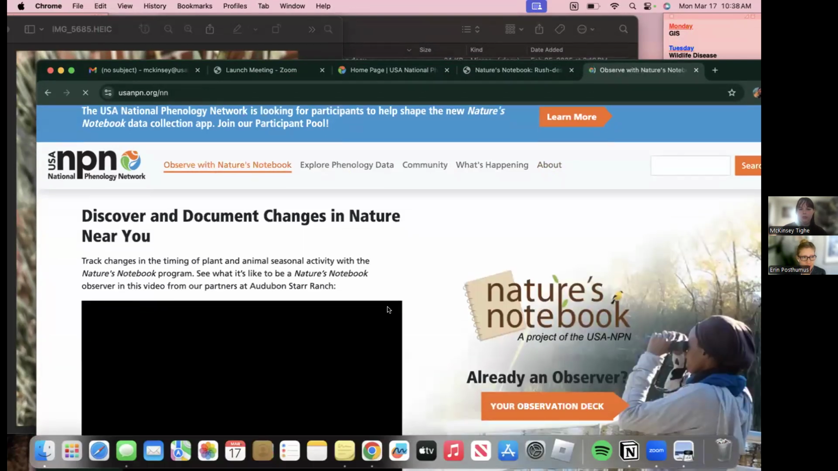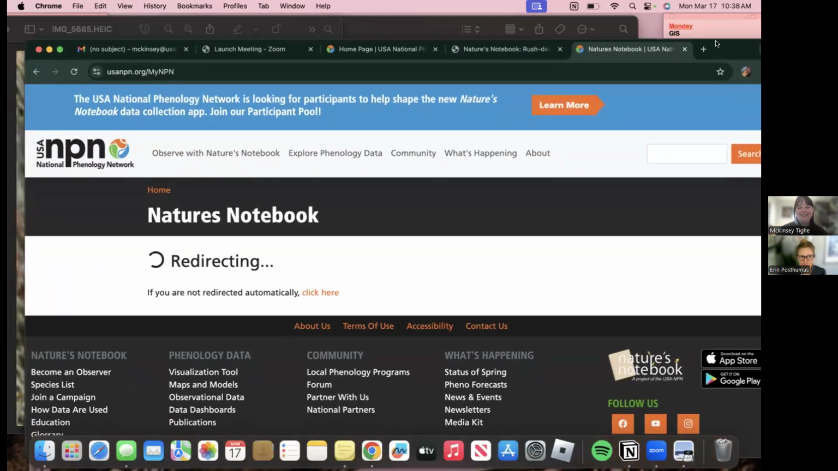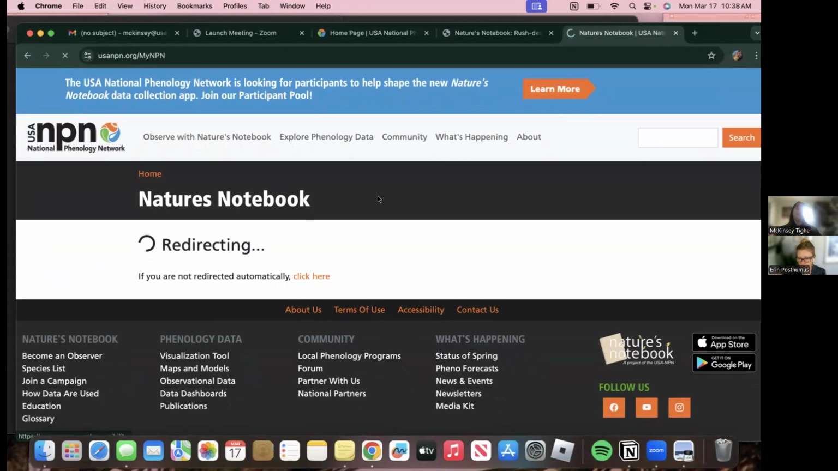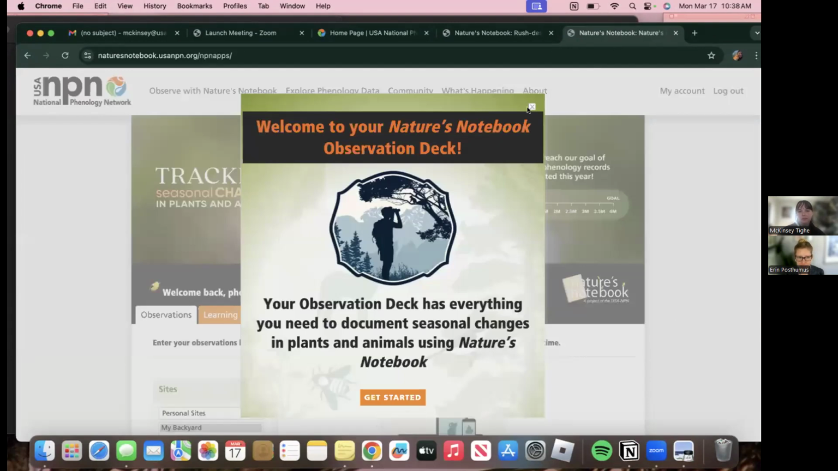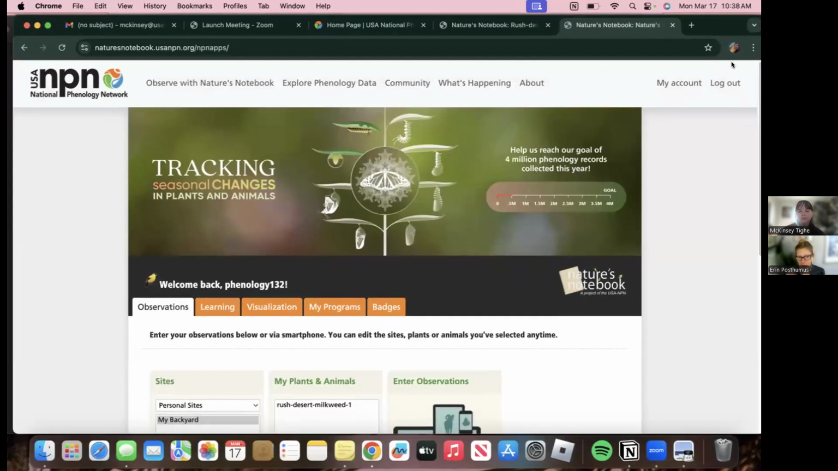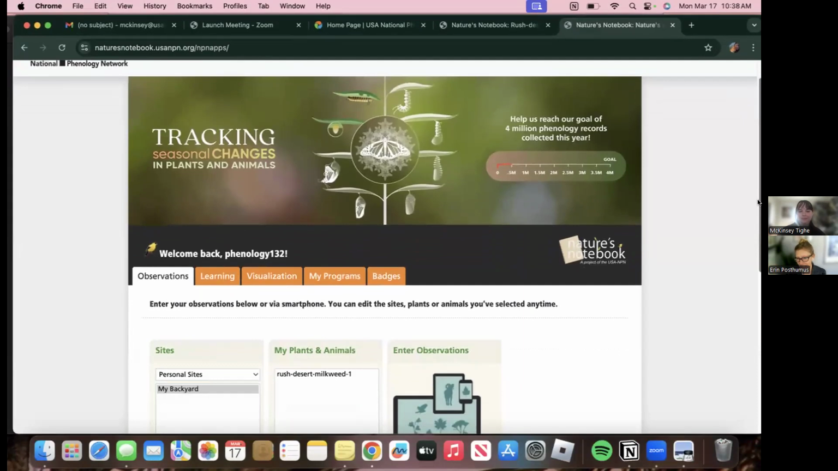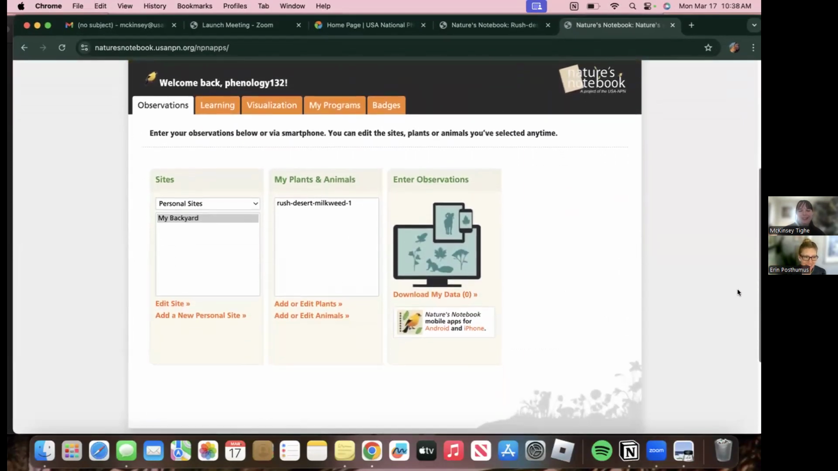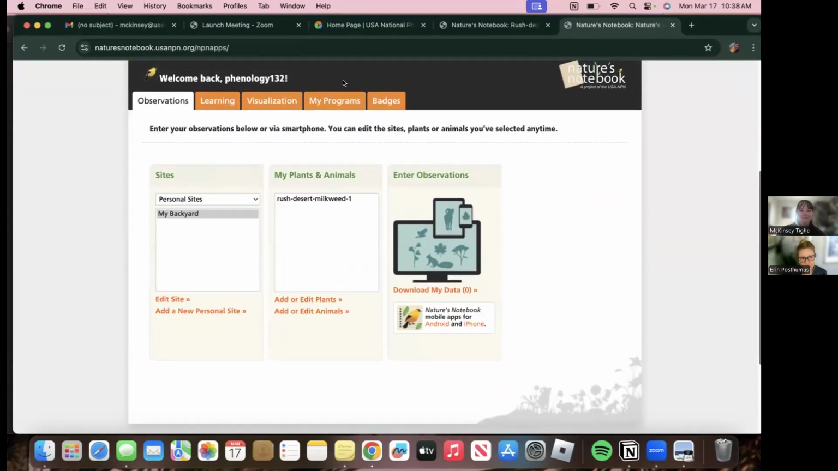If you're looking for your observation deck, go to Observe with Nature's Notebook and then the big button for observation deck. That's the quickest way to get there, or just bookmark this page and that'll get you there. With that pop-up that keeps coming up, you can actually say don't show again if you don't want to keep seeing it.